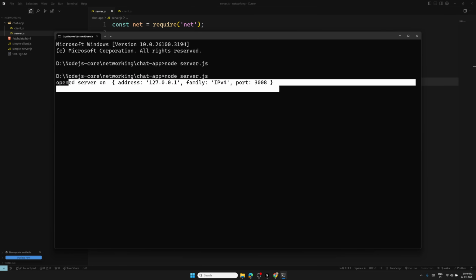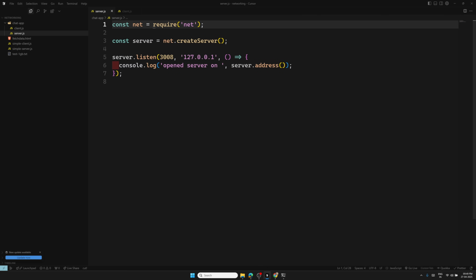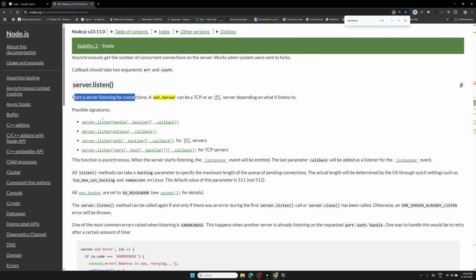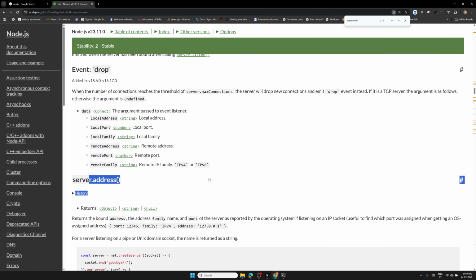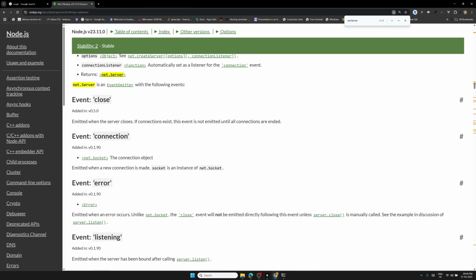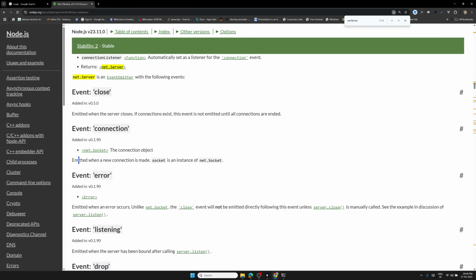Fine. Next, we need to handle a new connection using the connection event. When a client connects, we get a net.Socket object representing that client. For now, let's just log someone connected. We will have different types of events for this net.Server. Here you'll see server.address, which we have used, and here we have events. So connection: whenever a new connection is made, this event will be fired.